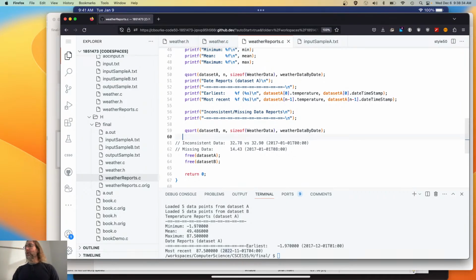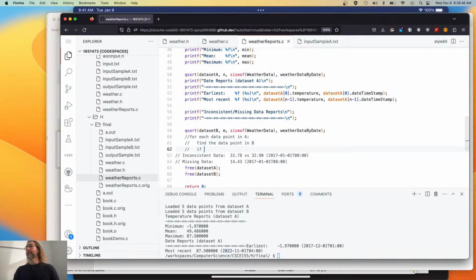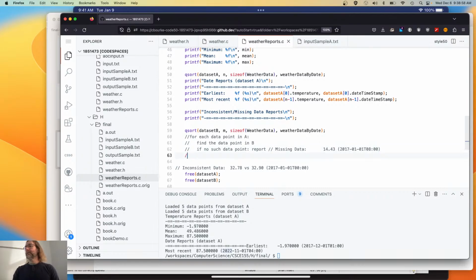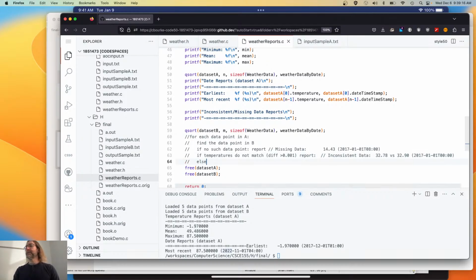So let's outline this just like we did in Java. For each data point in A, find the data point in B. If no such data point, then report missing data. Otherwise, the data point does exist. So if temperatures do not match, their difference is greater than 0.001, then report inconsistent data. Else, do nothing.